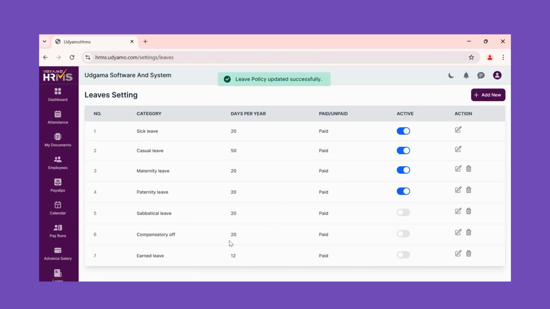After creating the leave category, simply toggle it on to activate it so that everyone can view the category. If you need to make changes later, you can easily edit or delete the leave category.